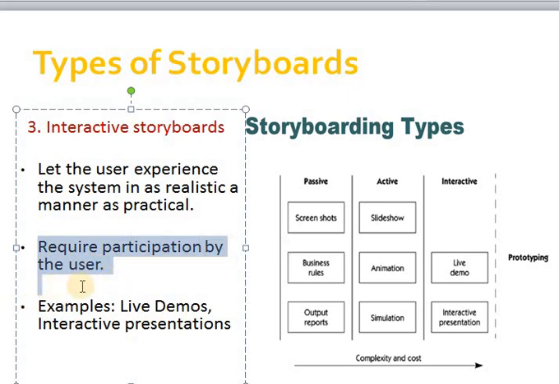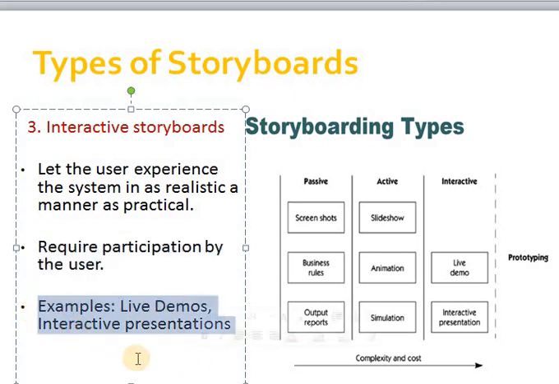It is also designed to make the user a part of this particular session. So the examples for interactive storyboarding are live demos and interactive presentations.